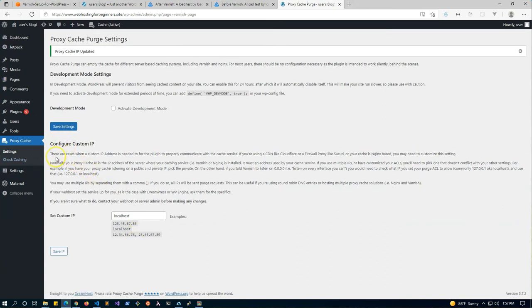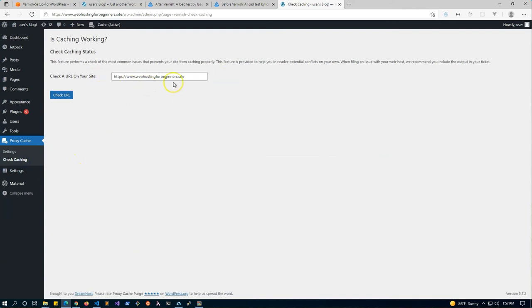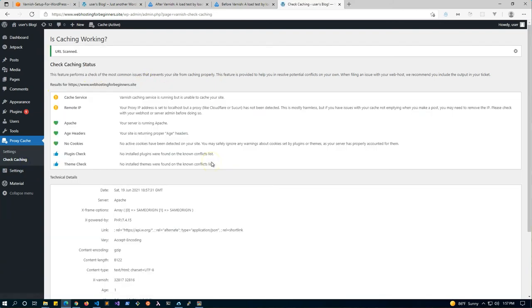We can check the caching. So check against the URL. And it should come back with something like this. It does say that the Varnish caching service is running, but is unable to cache your site. Not really sure why it's saying that. We've actually tested and proven that Varnish is working. It also says that the proxy IP address is set to localhost, but a proxy has not been detected. Again, I'm not sure why it's saying that. If any of you have done this before and know why it's showing up as a warning, please let me know. But as far as I know, from the test that I've done, it seemed like everything is working.